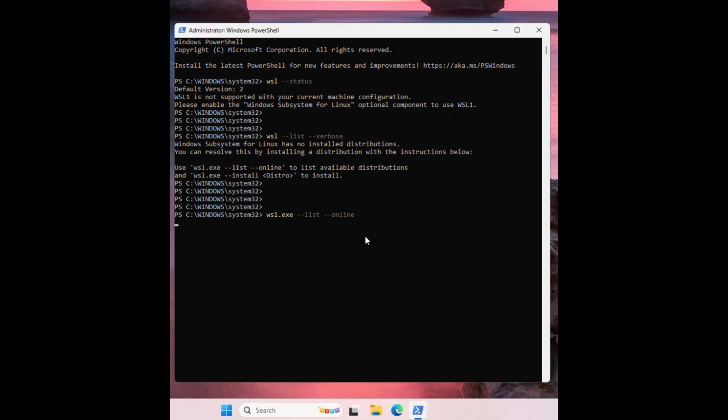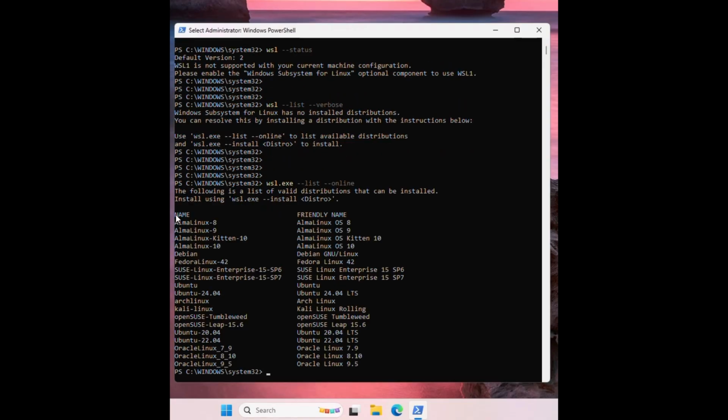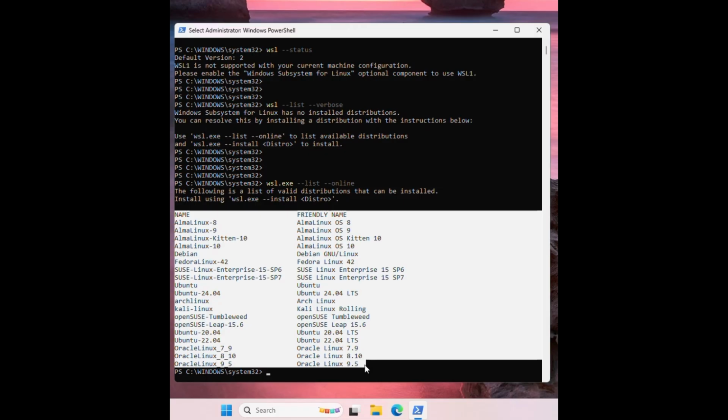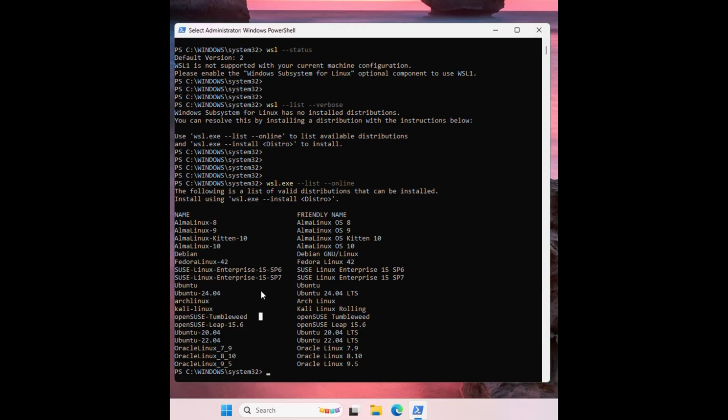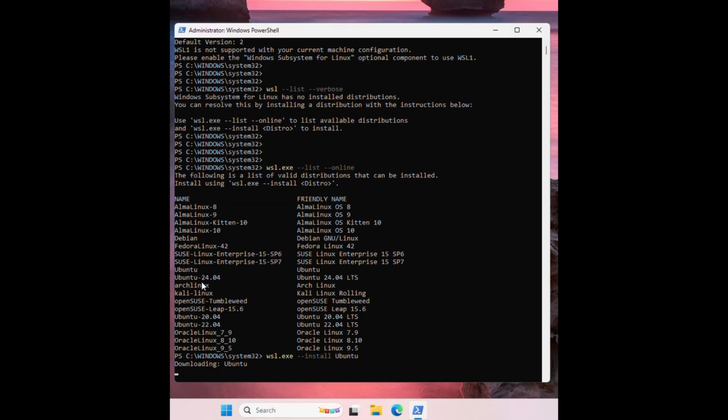And I hit enter, and it's going to list the Linux distributions I can install on this computer. So I'm going to install Ubuntu. And if you look up here, it's also giving you the command line to install. So it is going to be wsl.exe --install and the distribution you want. So in this case, I'm going to highlight Ubuntu and I'm going to paste it down here. I'm going to hit enter and it's downloading Ubuntu and installing it.